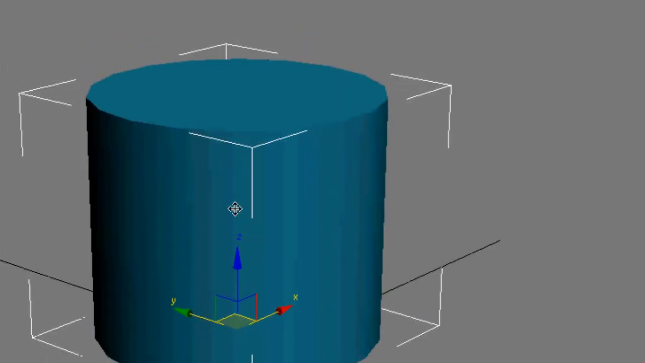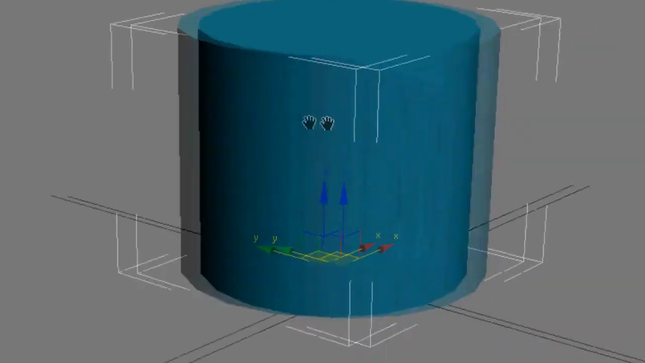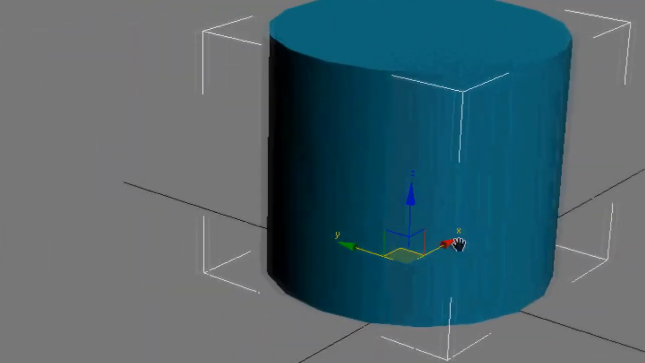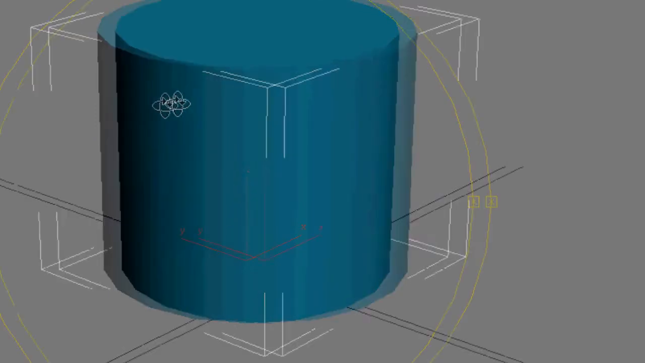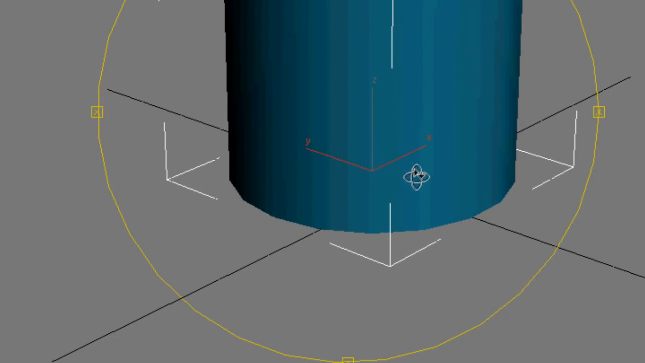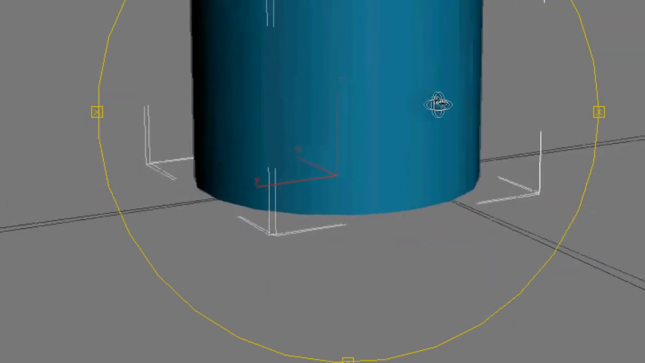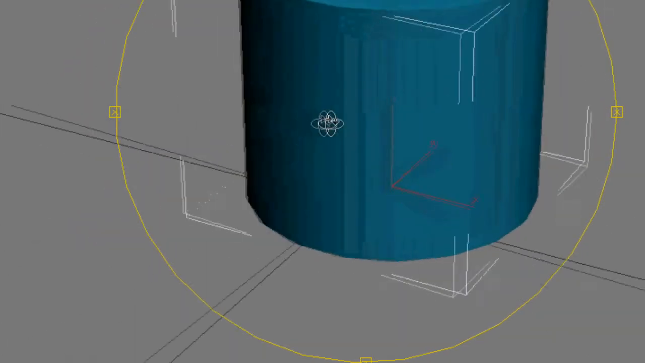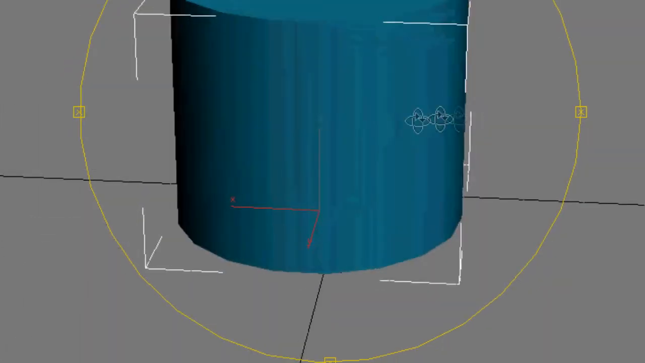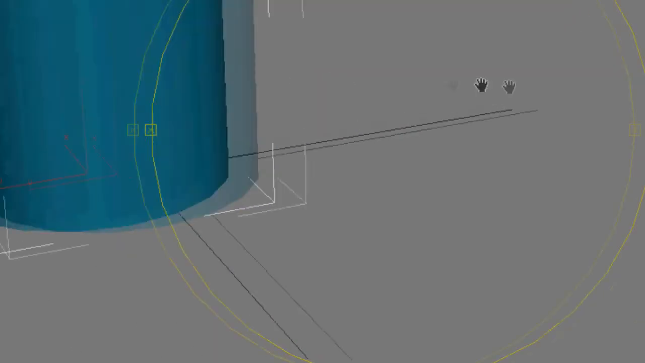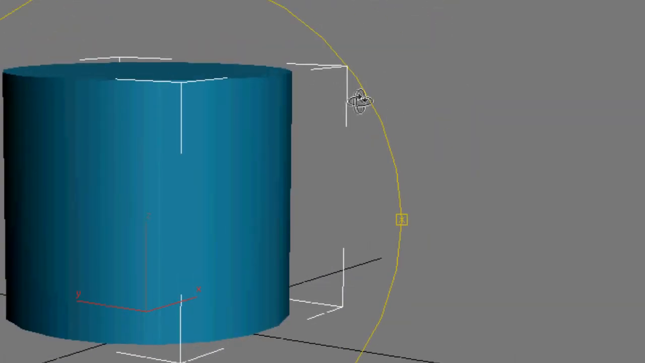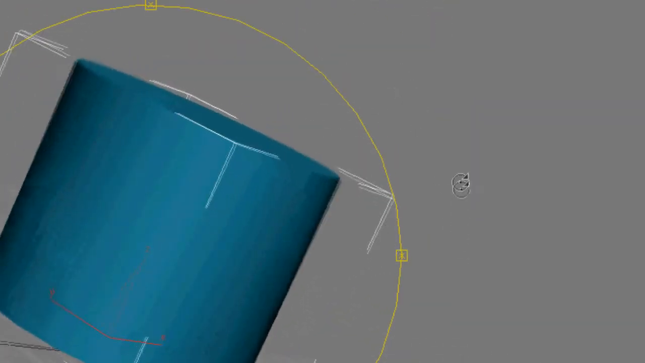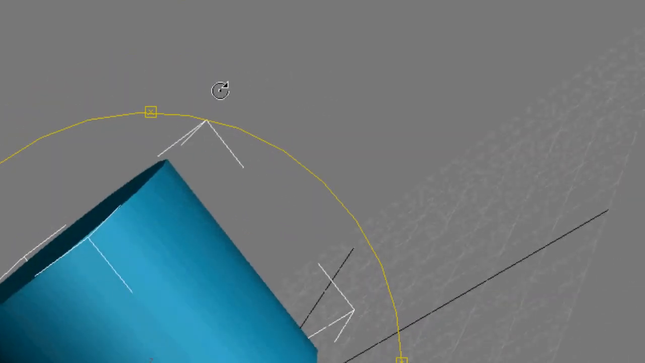By clicking and holding your middle mouse button, you can pan across the screen. Also, if you press Control R, you get this circle. That's called the Arc Rotate tool. If you click and hold inside the sphere, you can move your mouse around to rotate your view. So you can move around the object, as you can see. If you click outside this circle and click and drag, you'll notice that you're actually tilting the camera.